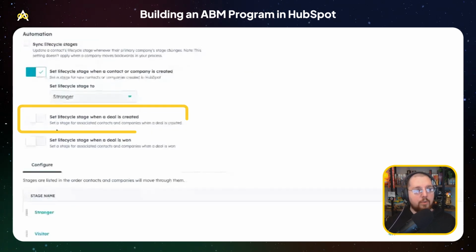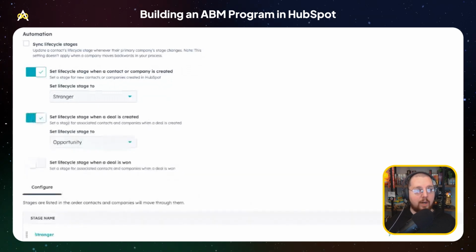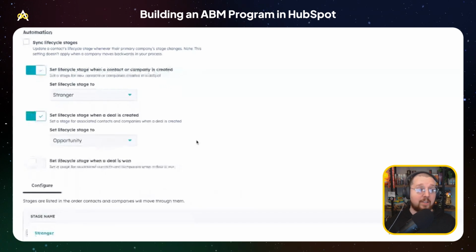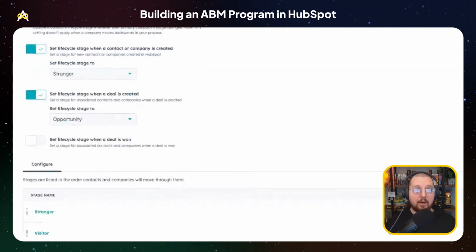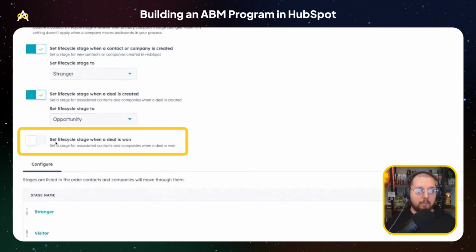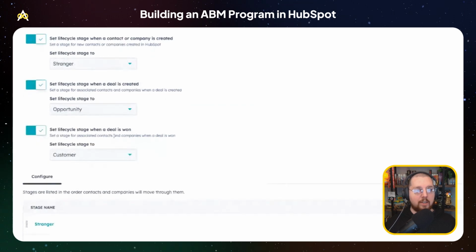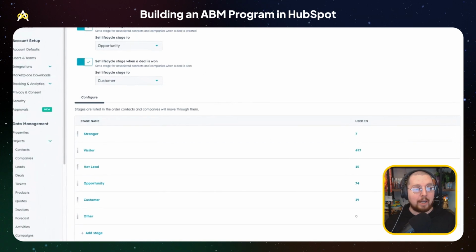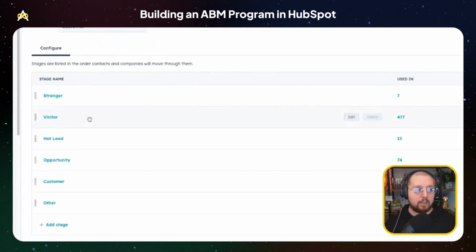And then we have two different settings for what happens with deals. When a deal is created, any contacts or companies that are associated with that deal will be set to opportunity. I'd recommend turning that on. It doesn't change it for all contacts at the company, just the ones associated with that specific deal. And this is another one that I would turn on. If a deal becomes closed won, then you're going to set the lifecycle stage of that company and the contacts to customer.